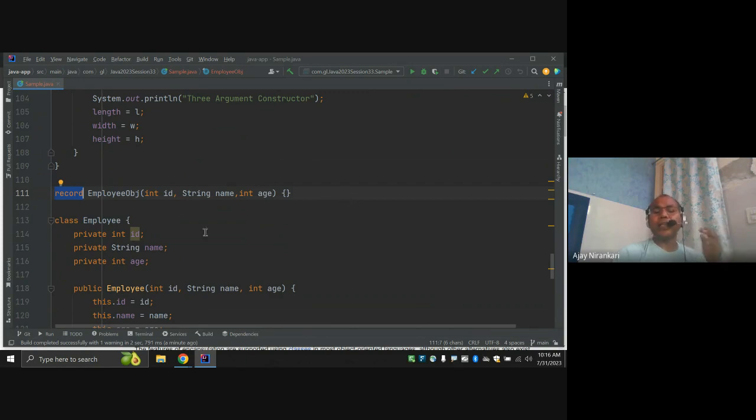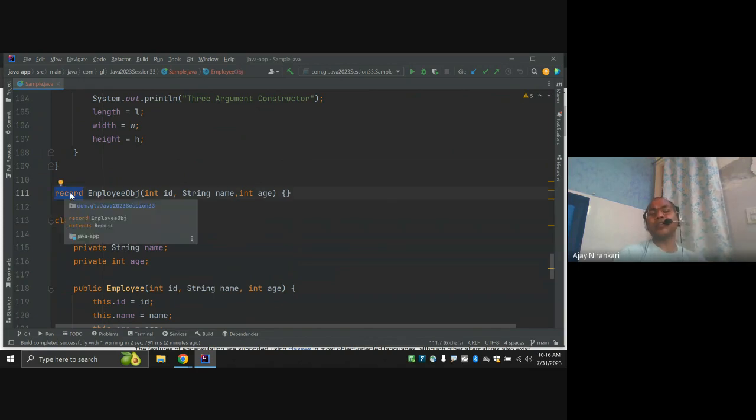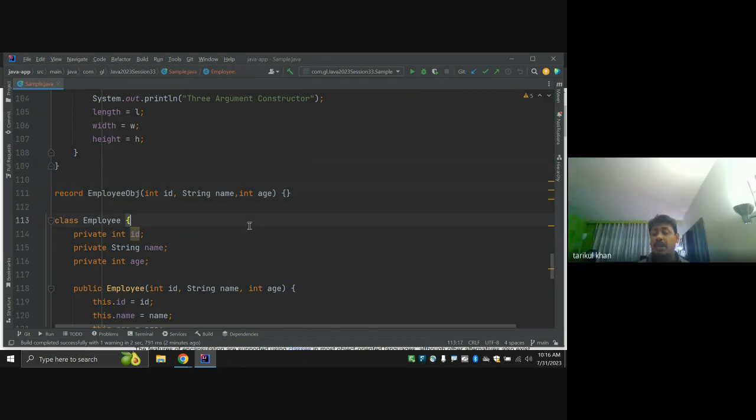Right. But as of now, we are going to first read all the rules and regulations of class. Later we will cover records. Records are a latest Java development, I think after Java 9. In Java 10 they have this concept, record. That's called record.